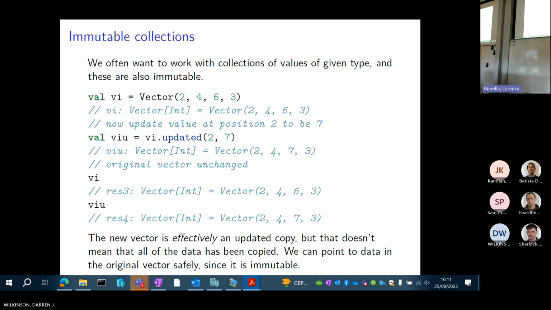So different bits of these vectors could be pointing to the same things in memory, but they're conceptually copies of each other. If you're using a proper immutable data structure, it won't just copy stuff every time you modify it. It will return you the modified version, but both versions will still exist, and it hasn't involved copying the whole data structure. So that's a general feature of immutable data structures.